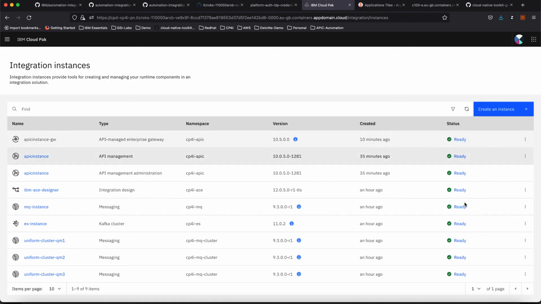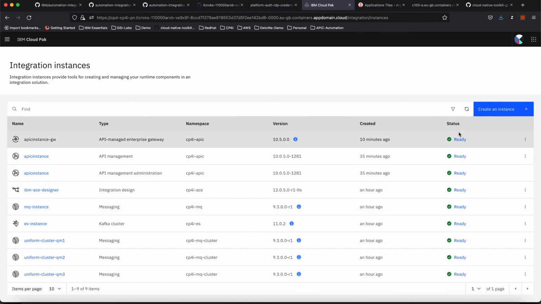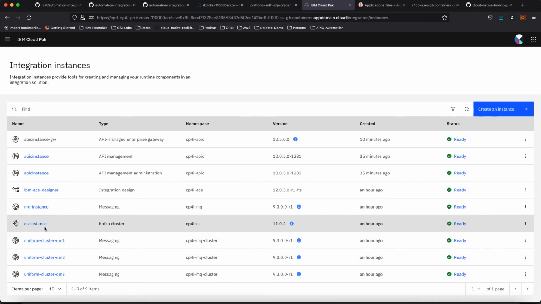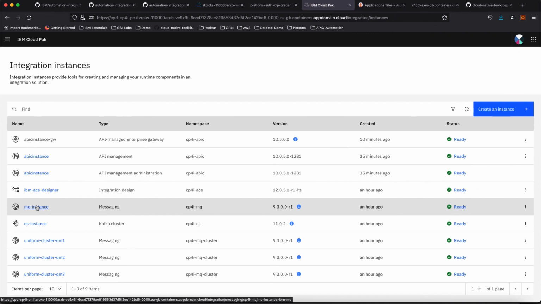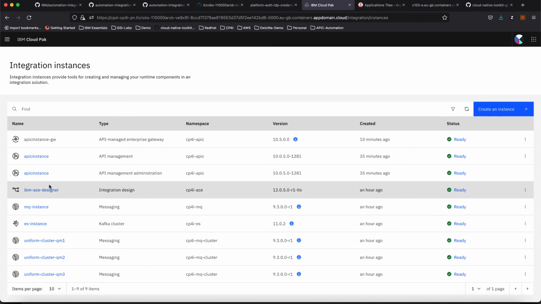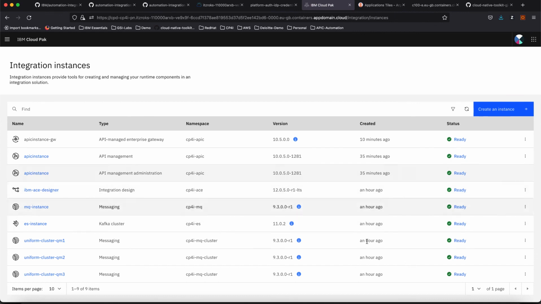Okay, we are good. Let's take integration instances to see in one shot. So everything is ready, and if you look at it, we have uniform clusters, event streams, MQ, ACE Designer, API Connect. So this is what we were targeting, and we have achieved it successfully. Normally it takes an hour end to end. Maybe you should set aside 60, 70, 80 minutes. I think we are good.